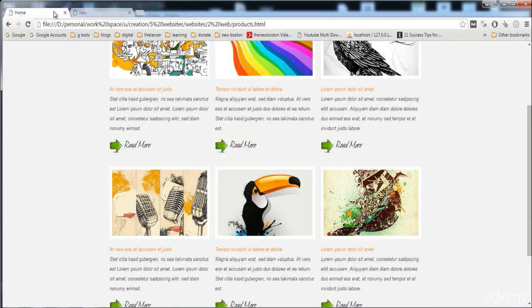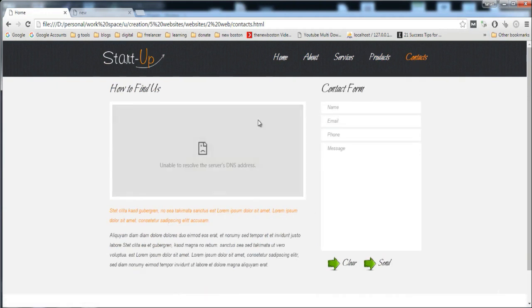And now in the next lecture I'm going to start building this last page, that is the contact page, and I will teach you how to insert this map. And you can insert this map, but now the internet connection is not available. In the next lecture I'm going to connect my internet, then I will show you, I will put the Google map in it.